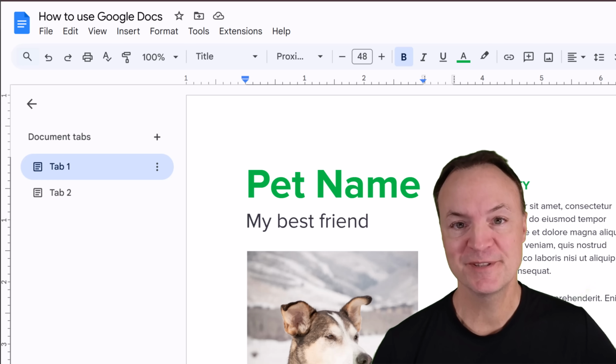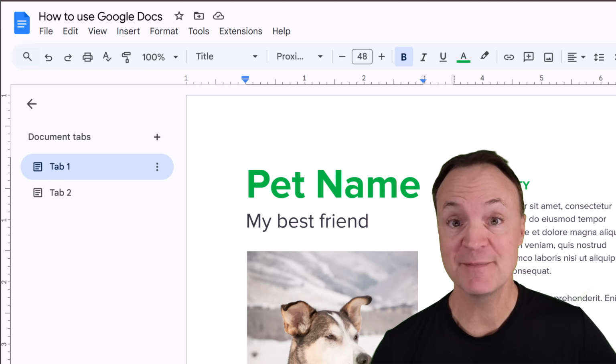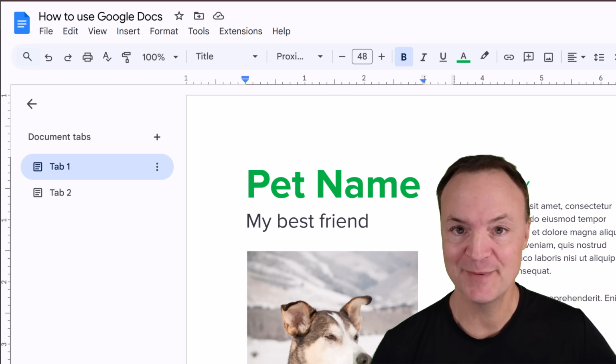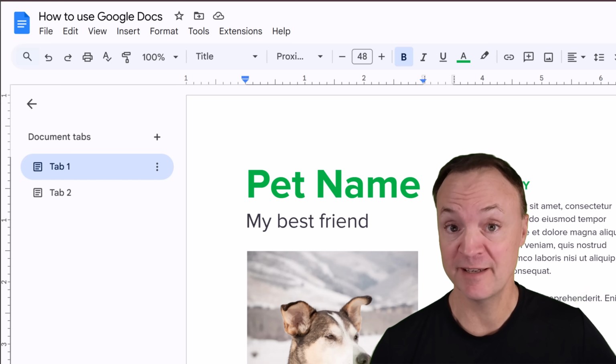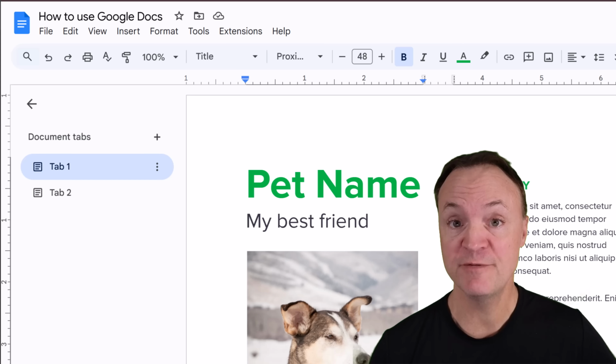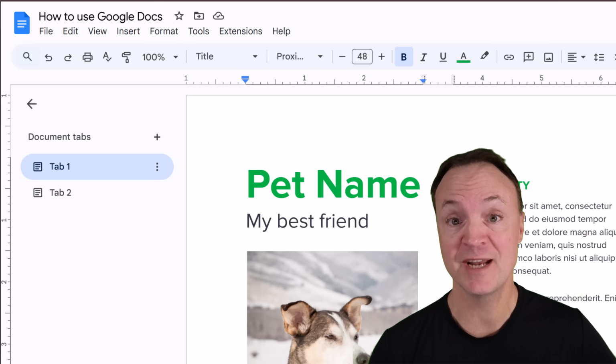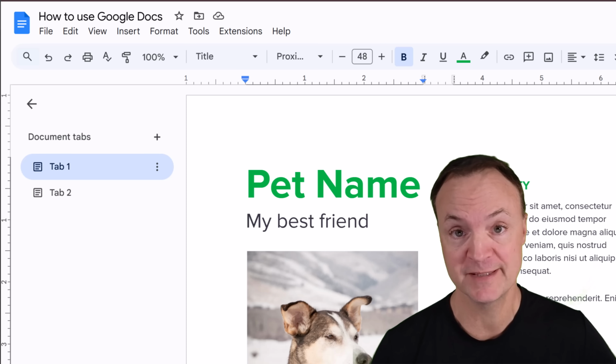Are you new to Google Docs? Or maybe you would like to learn more about some of its features to create professional looking documents? Well, by the end of this tutorial on how to use Google Docs, I want to make sure you feel confident in creating, managing, and sharing all of your Google documents.